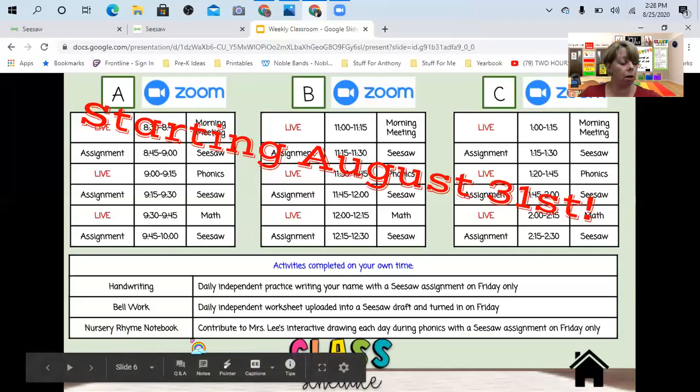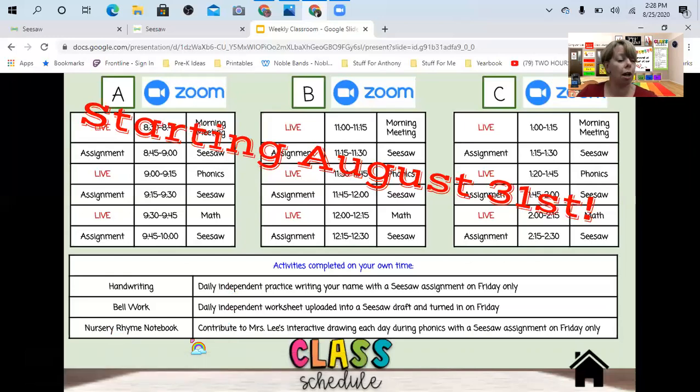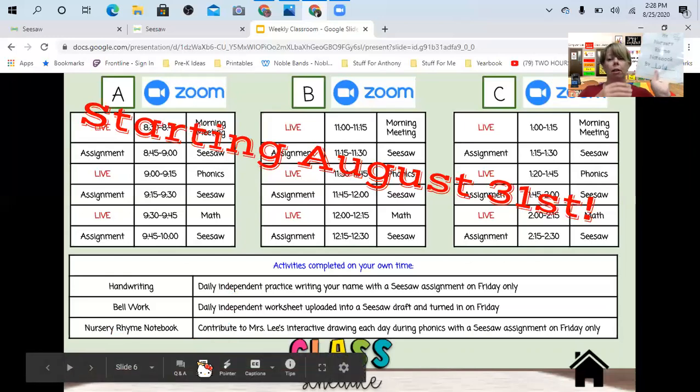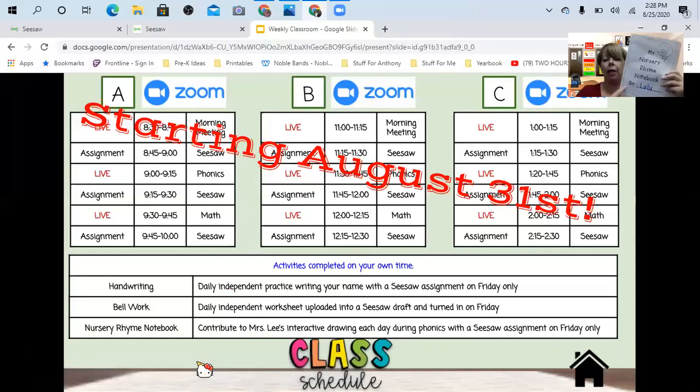Nursery rhyme notebook, same thing. Your child will be working with me during the live sessions to create a class drawing, and then on Friday they will complete their own drawing in their own nursery rhyme notebook. We'll have one of those a week. All right, when we start our lives, we will be using some of our cards.